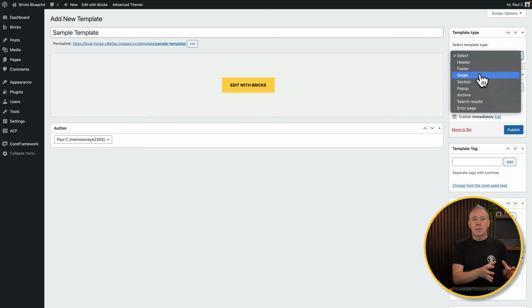So it's used for single posts, single pages and so on. A section is like that little sign up section we saw. That's a part of a page. A pop-up, as its name would suggest, is a pop-up if you want to use pop-ups as part of Bricks.